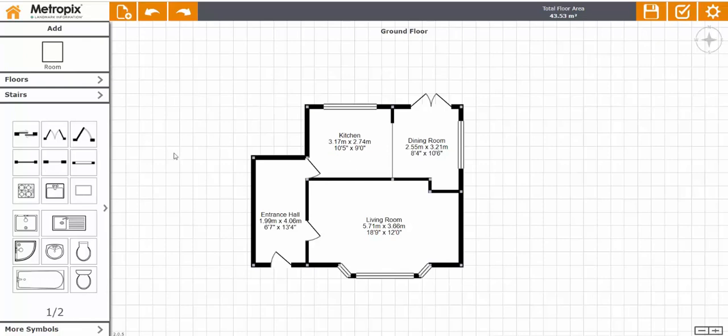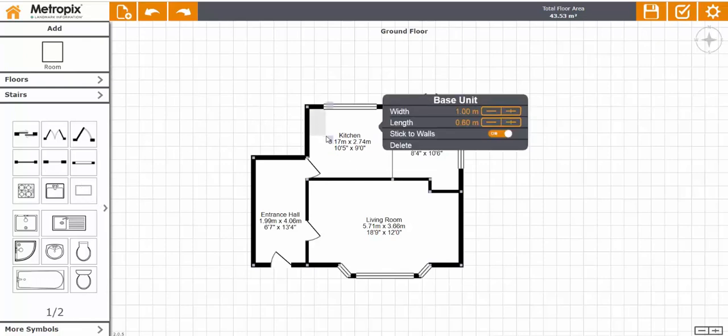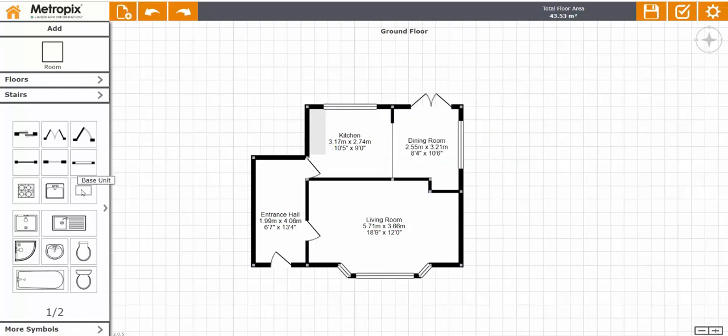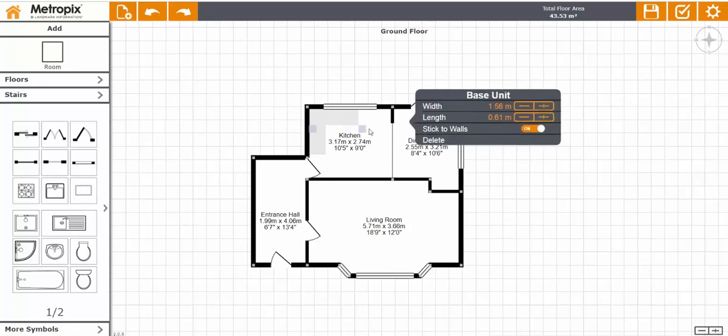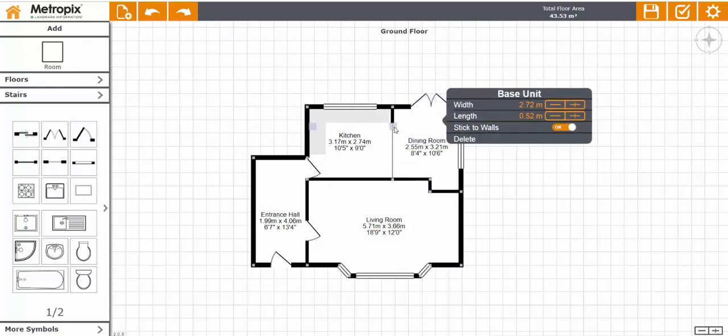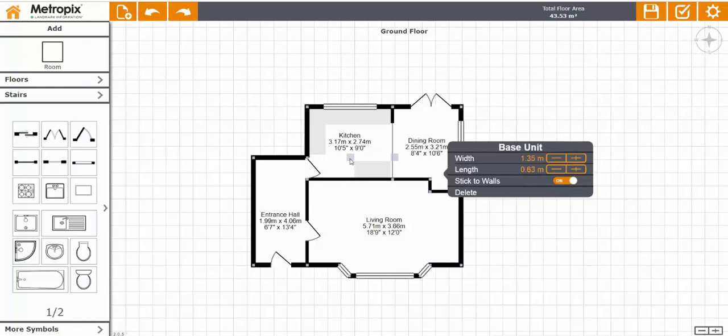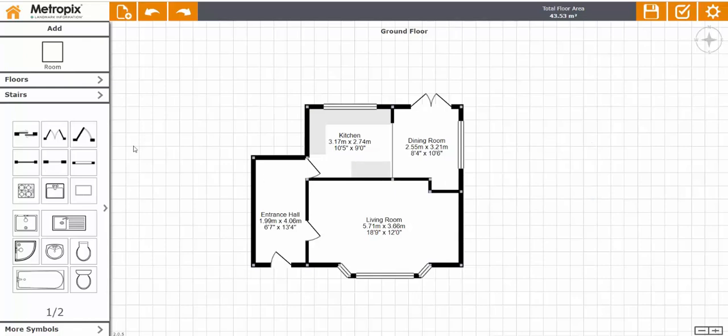Okay, so taking the kitchen, we've got the base unit icon. That's a nice one to begin with. Click onto it and we can drag to extend the size. Drag another one across here. There we are. You could also have one on the other side. They don't need to be connected. They can be separate as well. And there's our units.